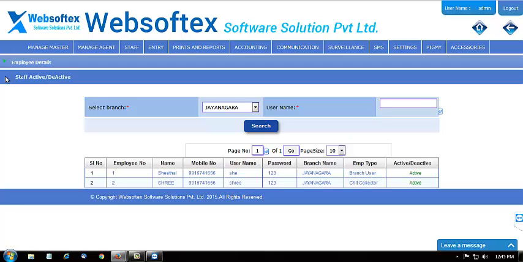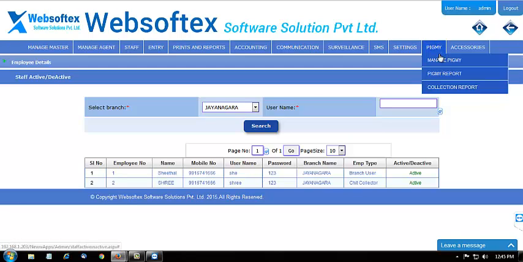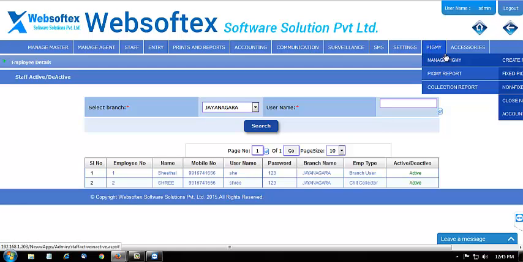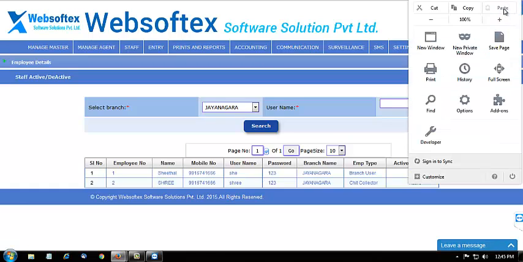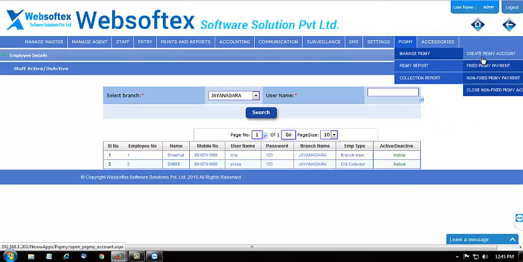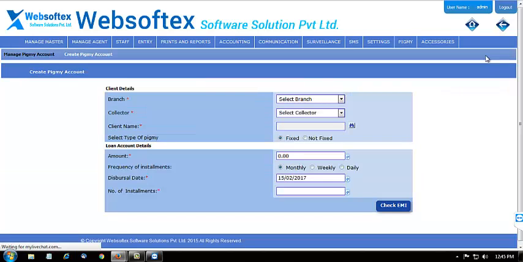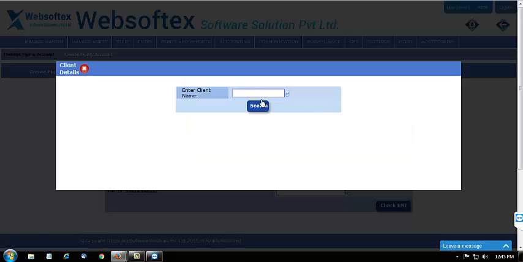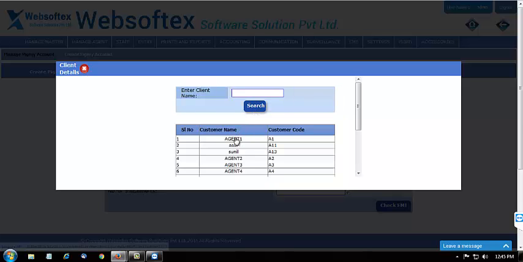Sir, apart from this, there are many options here. Like we have even provided Pygmy also. If you want to open a Pygmy account, you need to first create a Pygmy account for your particular customer. You need to come to Pygmy, manage Pygmy, create Pygmy account. So here you just need to select the branch. Here you need to select the collector, and you need to select the client name whose account you are opening. You need to select his name.